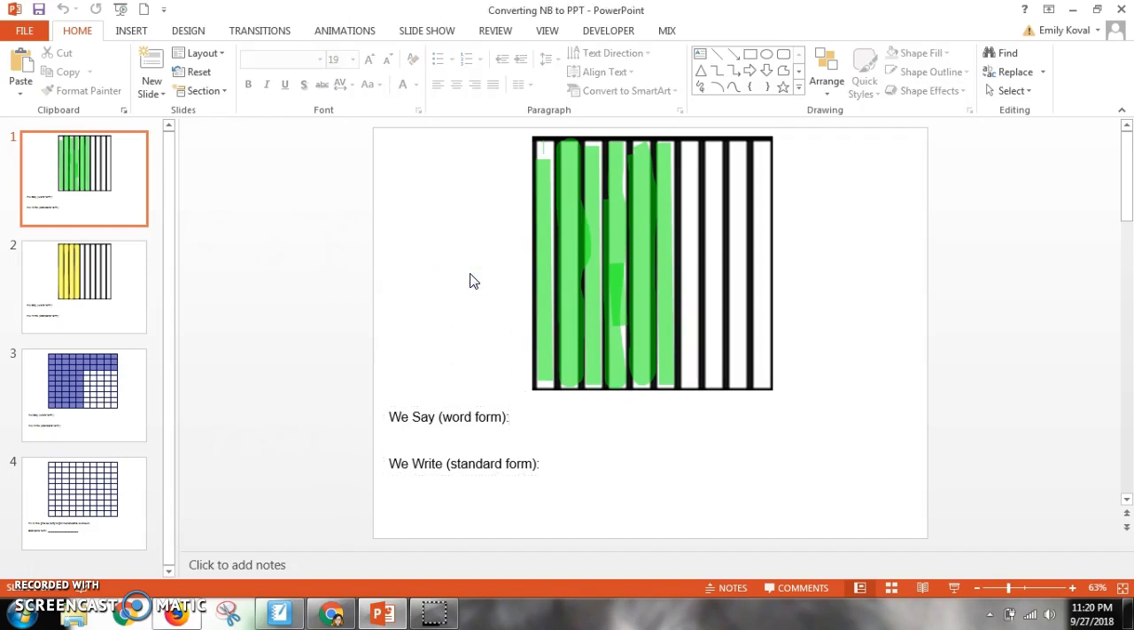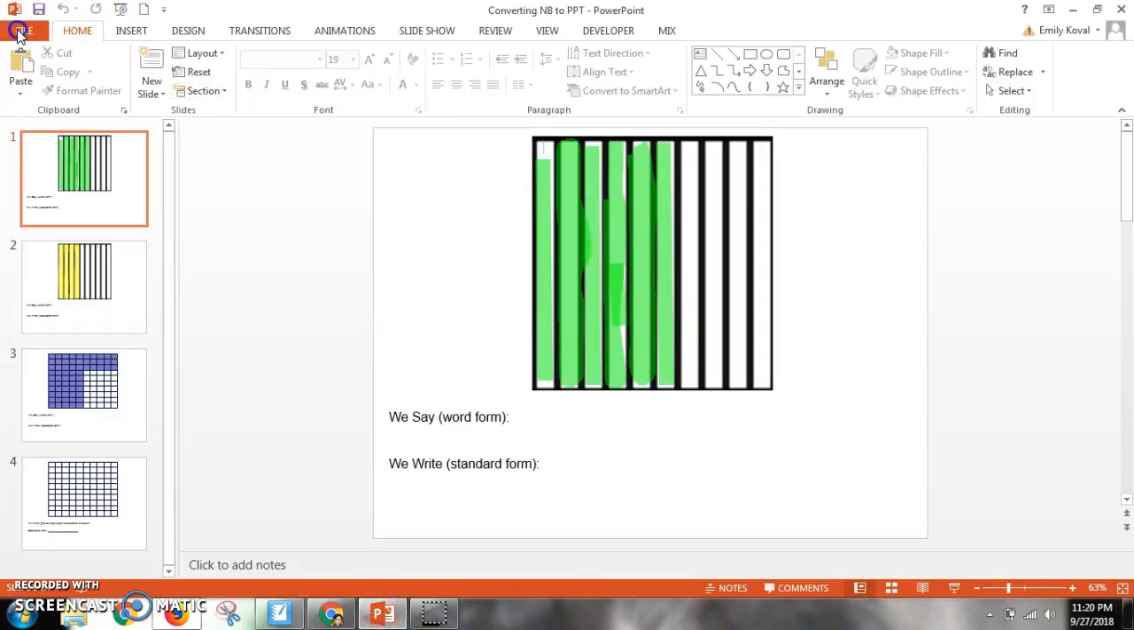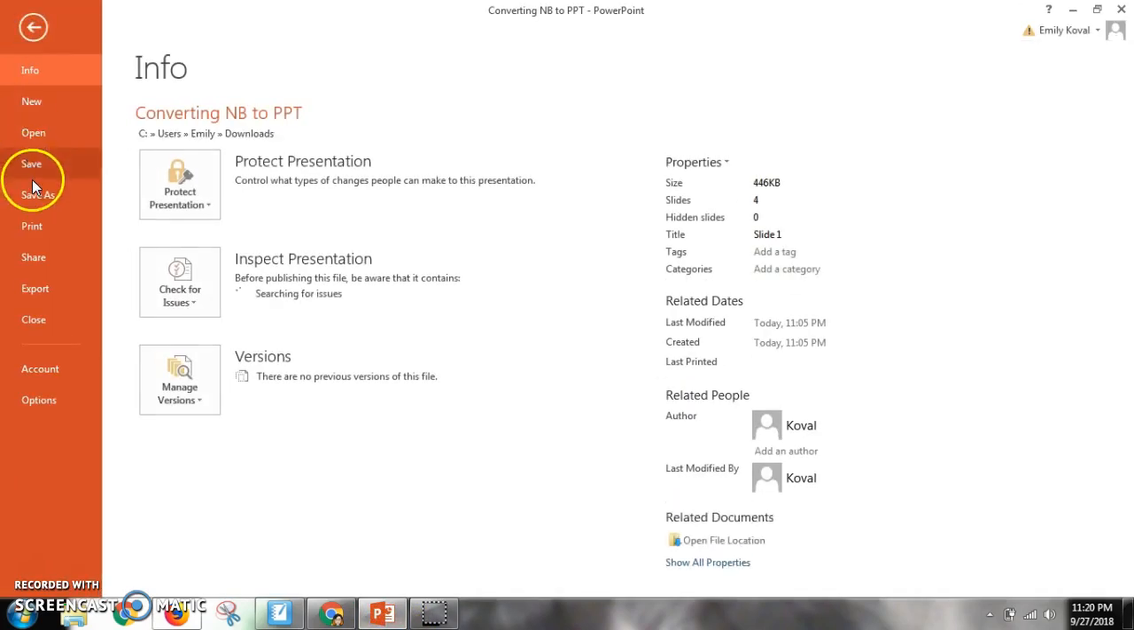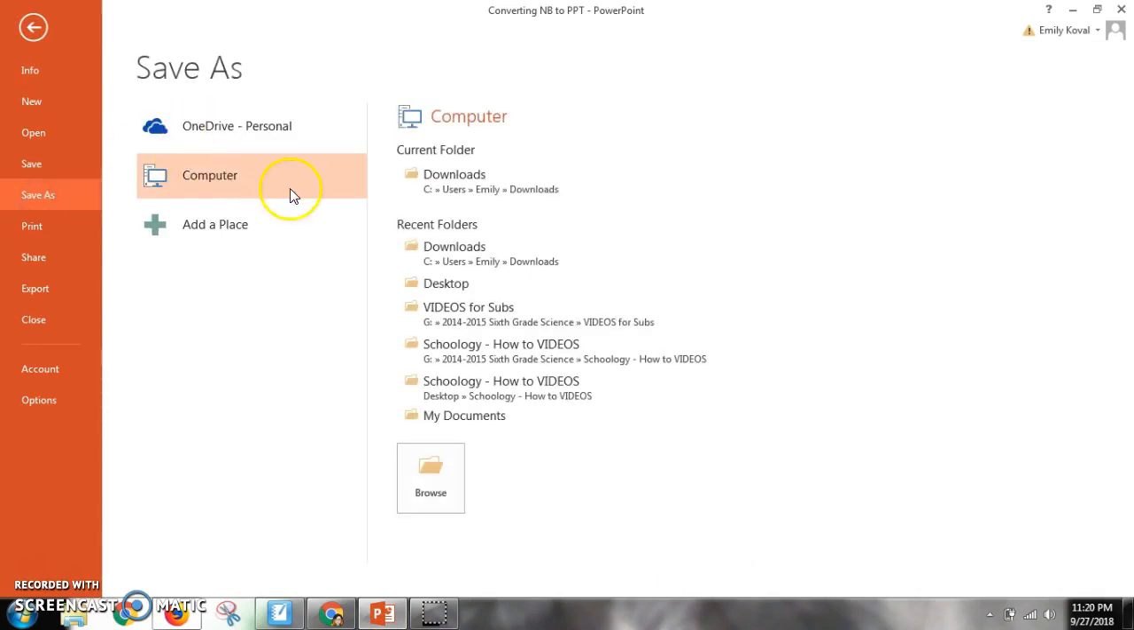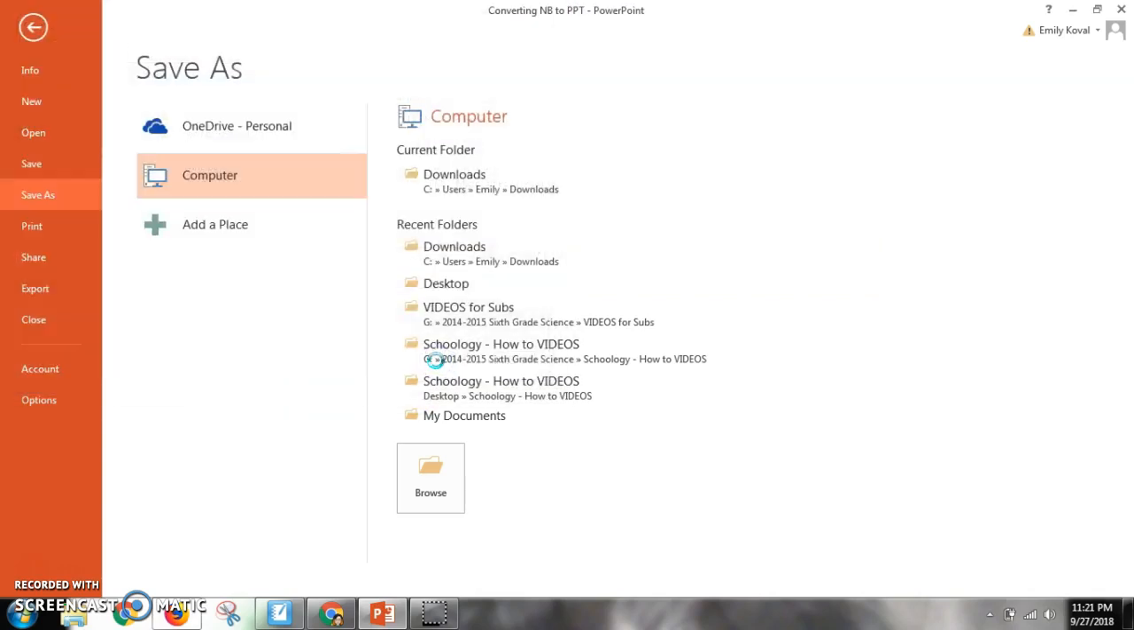So I want to convert my PowerPoint to Slides. So I need to save it where I know I saved it. So I'm going to go to File, Save As, and I'm going to go to Desktop. Alright, hit Save.